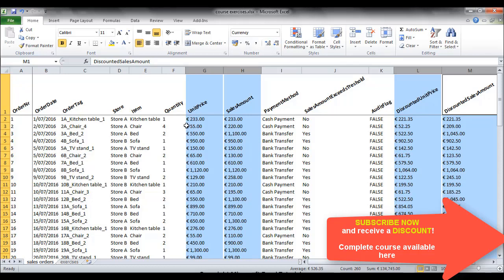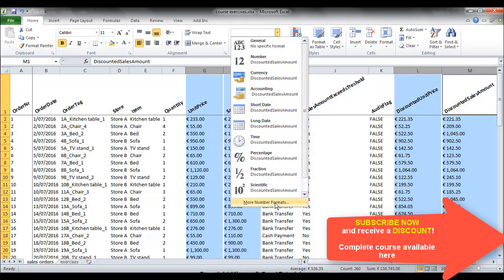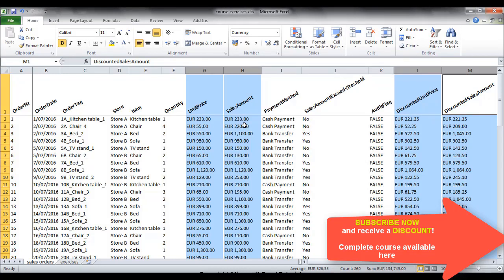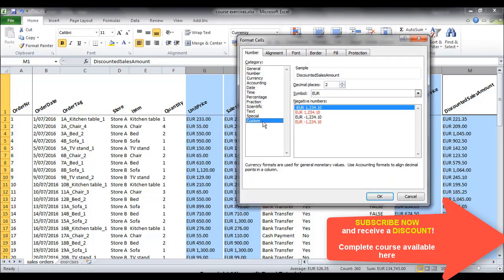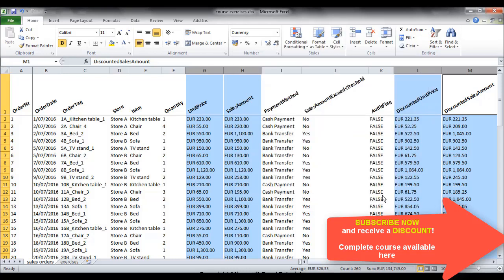Suppose that I do not want the euro sign, but I want the letters EUR in front of my number. Then I can go to more number formats, or I can right click, format cells, go to number, and here I can define the symbol. So I type EUR, I select euro, EUR from the drop down list, and as you see now the euro sign has been replaced by letters EUR. If I want to customize this format, I can even go to the custom tab and create my own custom format type. For now I click OK, and all the euro signs have been replaced by the letters EUR.